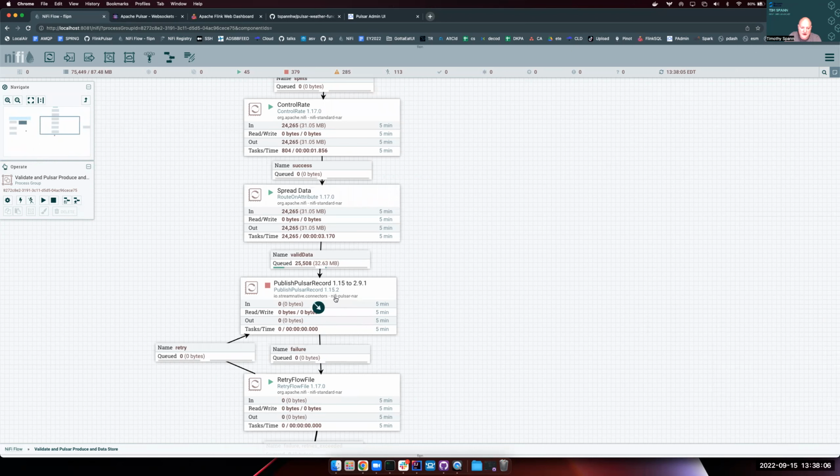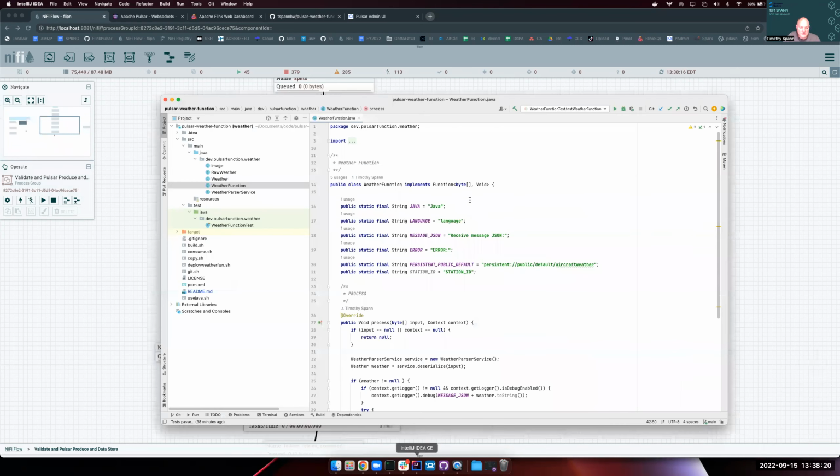So here I've got it paused just so we got enough data so this stuff looks cool and it doesn't look like a handful of records coming in. So right now I got 25,000 weather reports coming in. I'll take a look at the function.